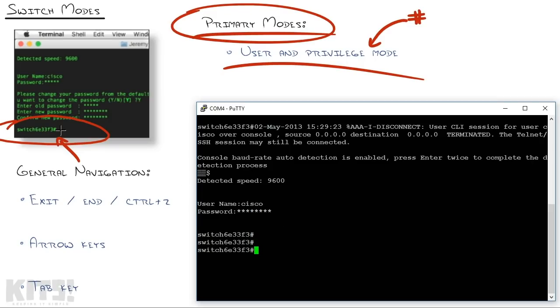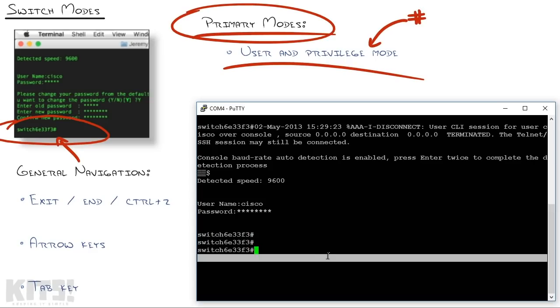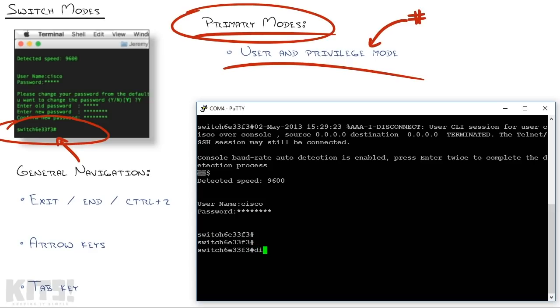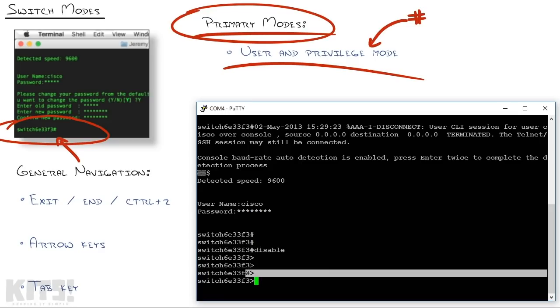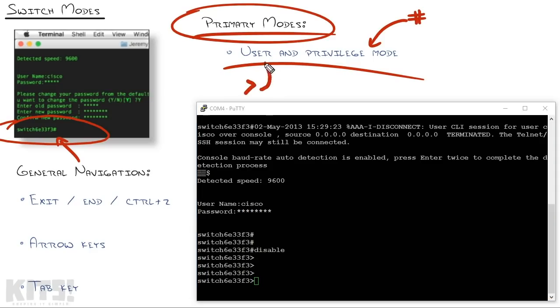Now, I'm in privilege mode, just like you saw over here on the screenshot, because my user account, this Cisco account right here, is assigned full administrative privileges of the switch. But you don't have to have that. You can have users log in. And let me show you what that looks like. I'm going to type in the command disable, which disables my administrative privilege. And I'm just hitting enter a couple times. You can hit enter on a blank line all day and it'll just repeat the prompt. And what do you see? You see the prompt change over to this caret sign. And that tells me I'm in user mode.